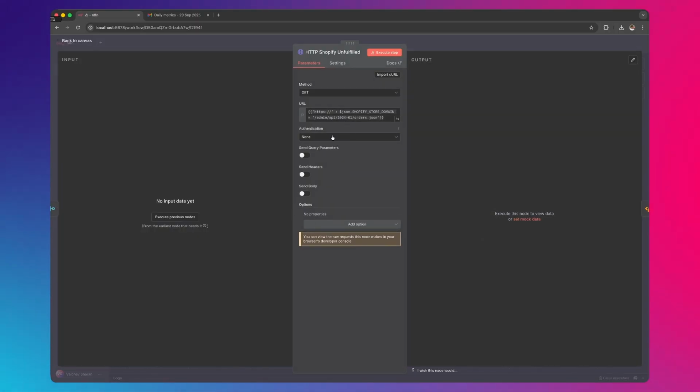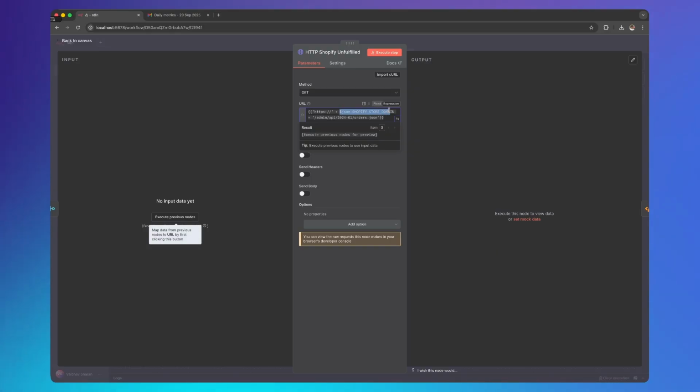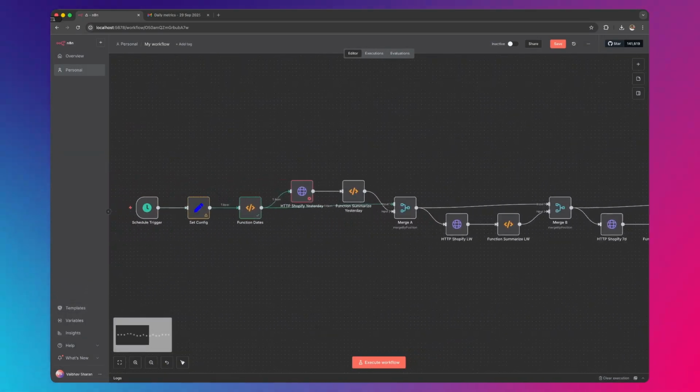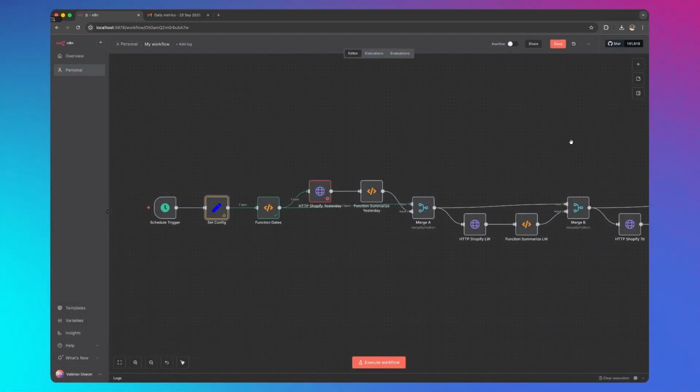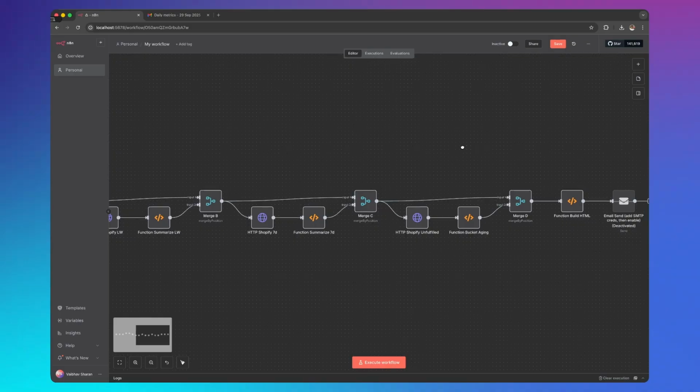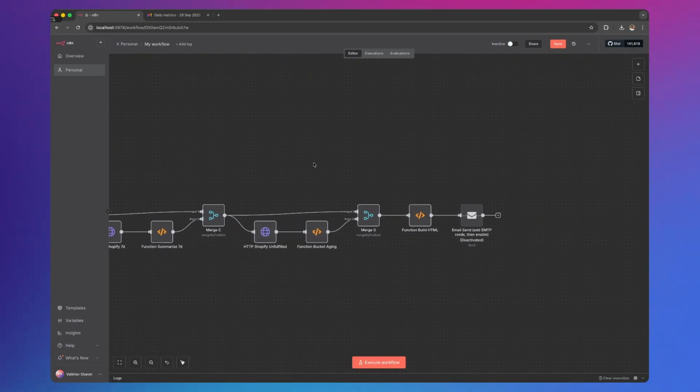And again, we're using the Shopify API. Okay. And you might be wondering why I'm writing this API like this. What is the JSON Shopify store domain? It is defined as a constant in the set config, Shopify store domain, which is here. So basically we're using constants every time, so that once we change the constant, it changes in the entire workflow. We don't need to change every single node.